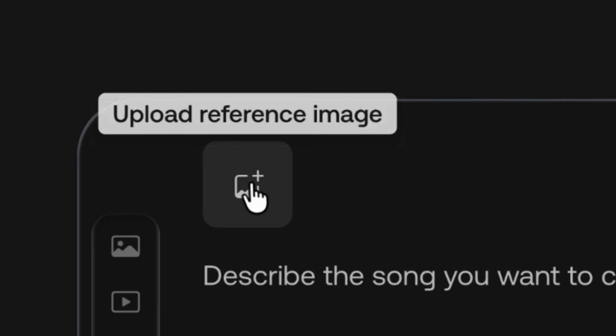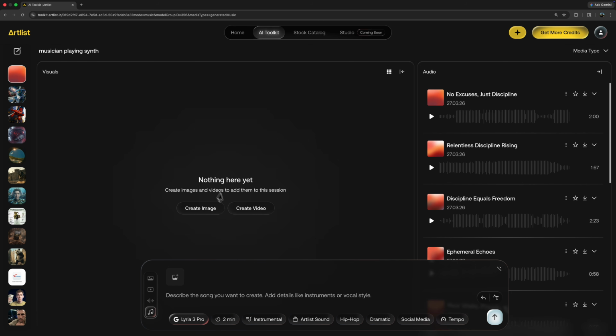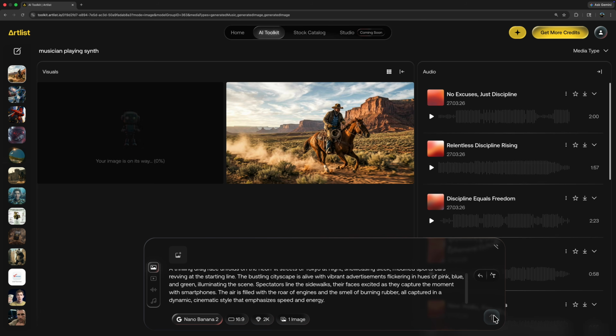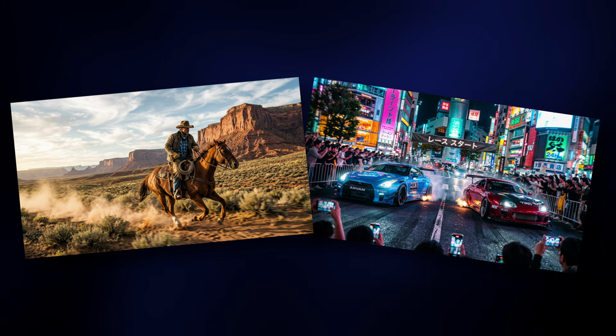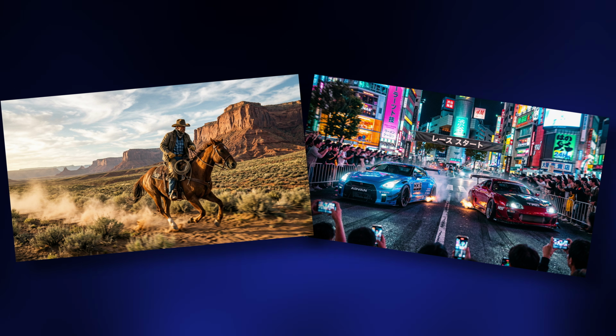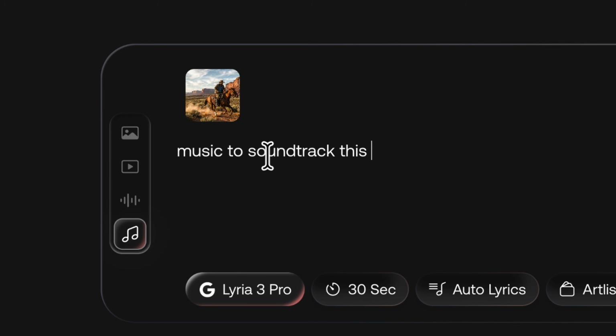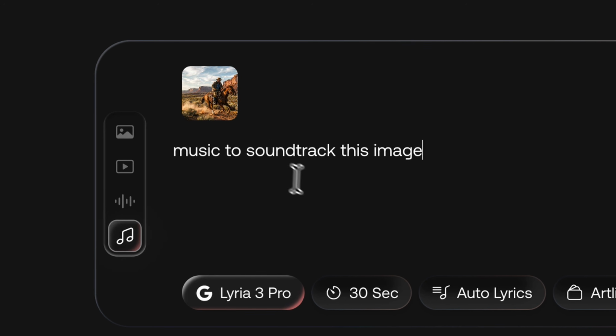Finally, let's test out the image prompting feature. I'm super interested in this. I guess it like analyzes the picture and then creates a track based on the elements that it sees. I don't know, let's see. I'll open up the visual side of the toolkit and generate two pictures. It's kind of different, one of a cowboy galloping and then one of a drag race in Tokyo. I'll use a super simple prompt so we can let the image do the work and just say, create a soundtrack based on this image.